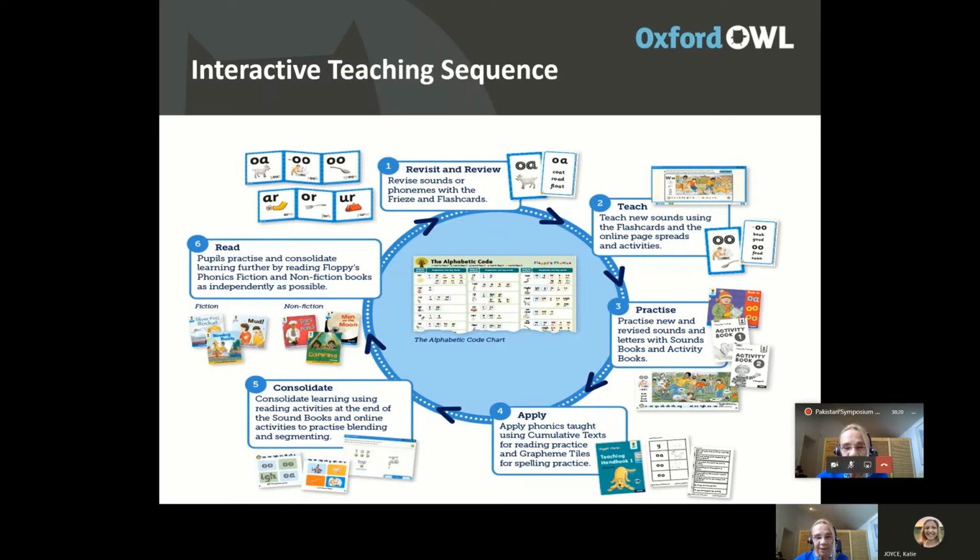And then we have consolidate. So you consolidate this new learning with prior learning, access the pages at the end of the printed version of the sound books, and also the activities in the online sound books. And then finally read. So access storybooks from Oxford's range that practices sounds that the children is fluent in. You'll be able to access some of these titles, but not all, via our Oxford OWL ebook library.